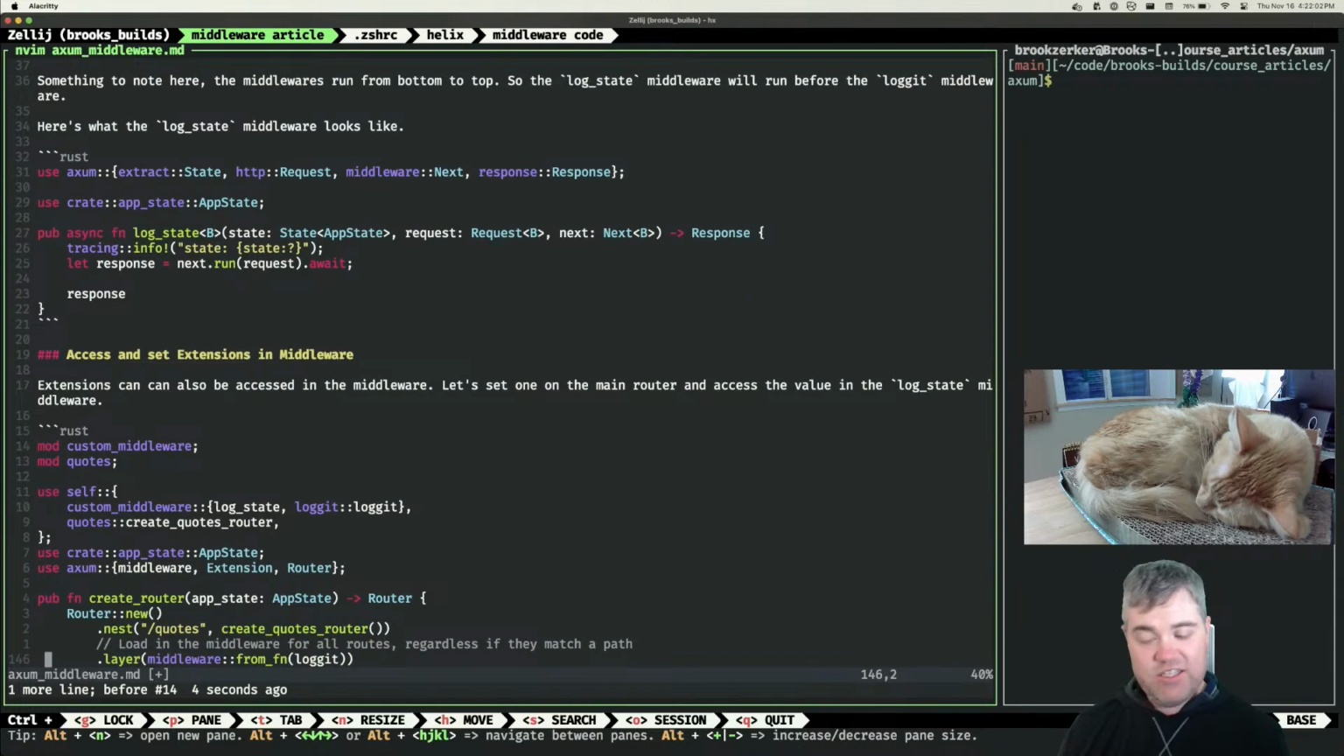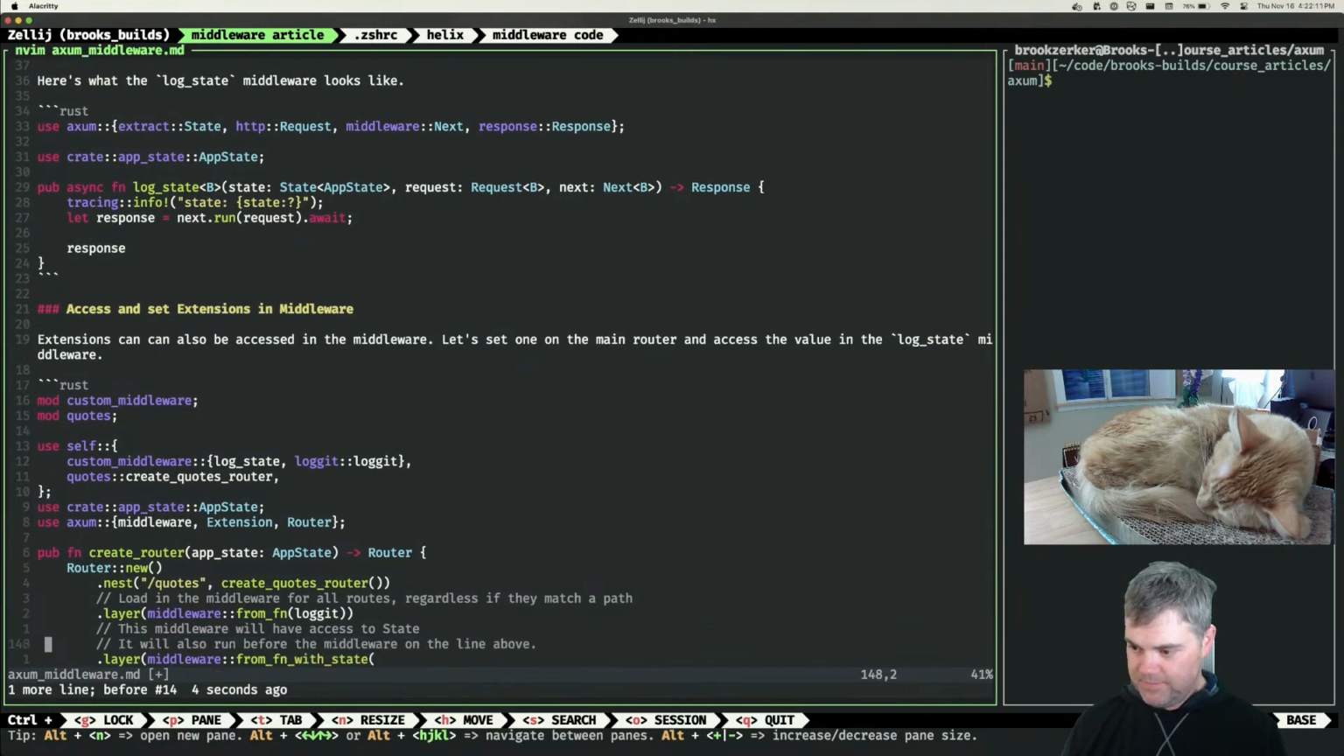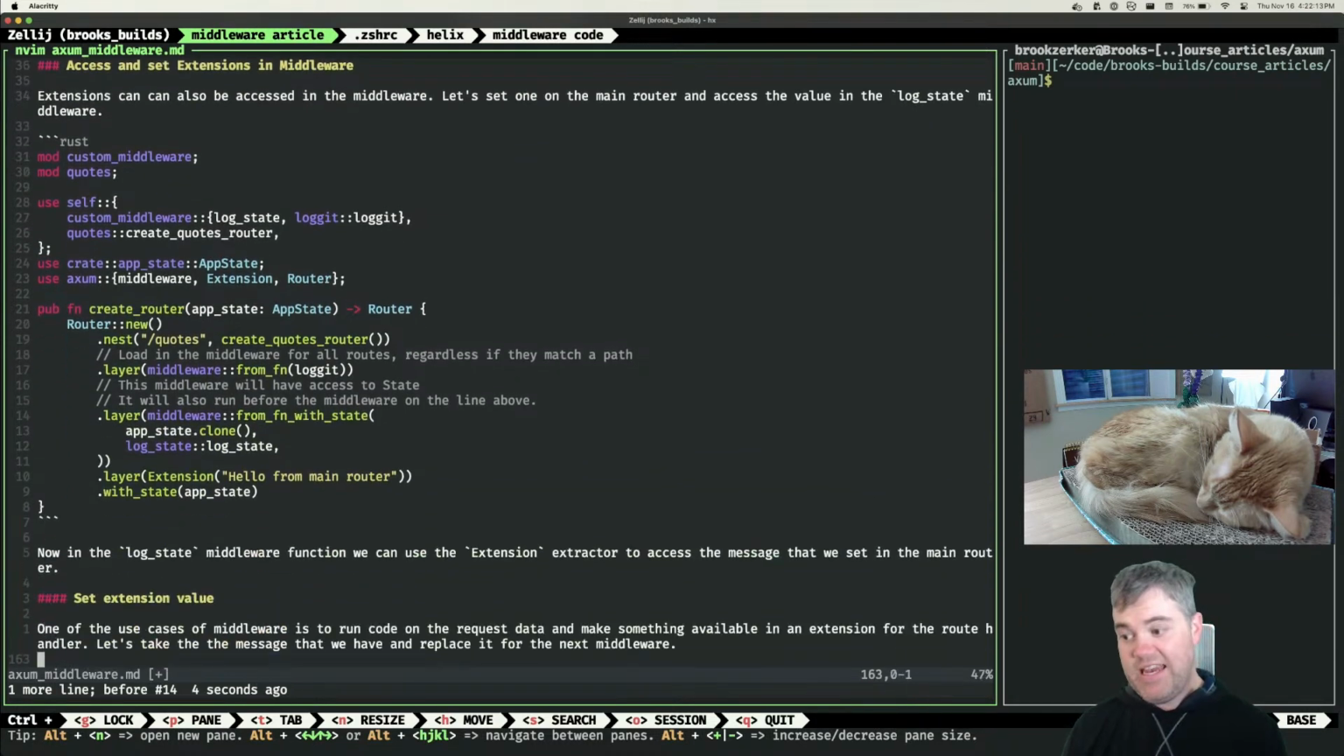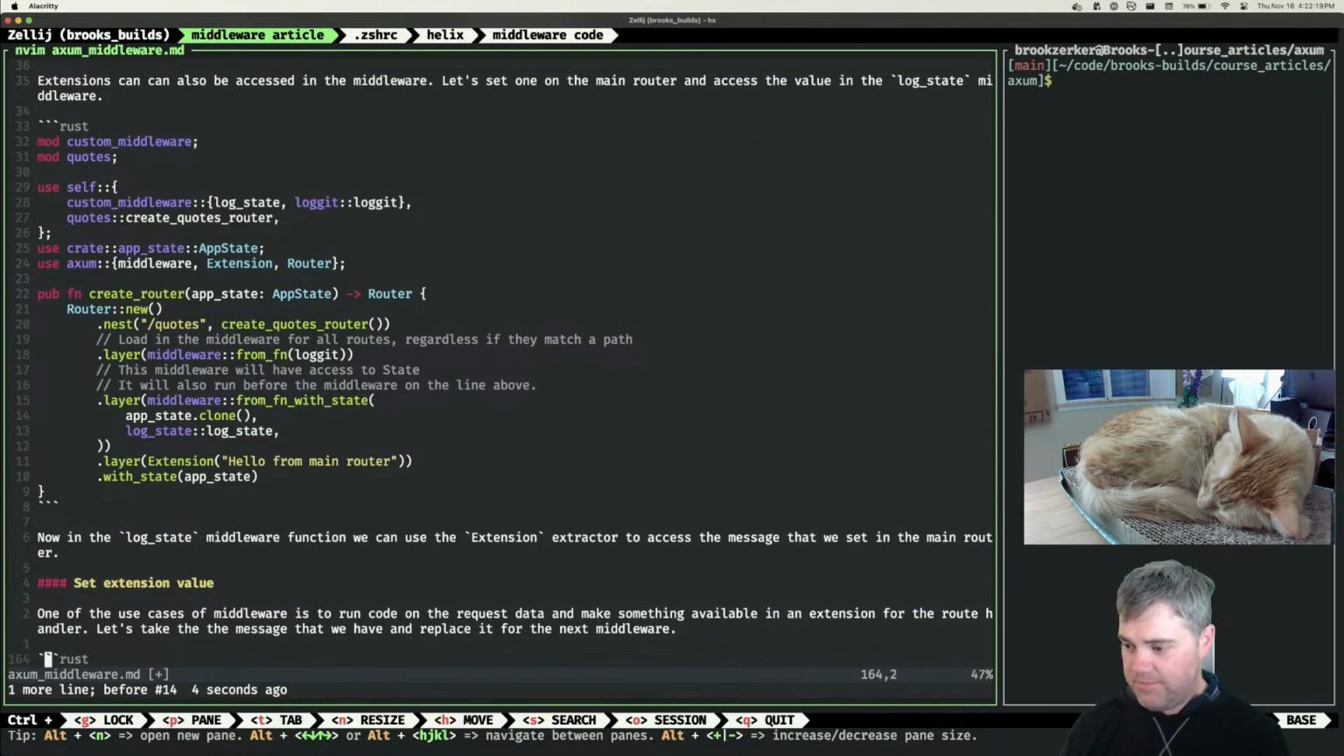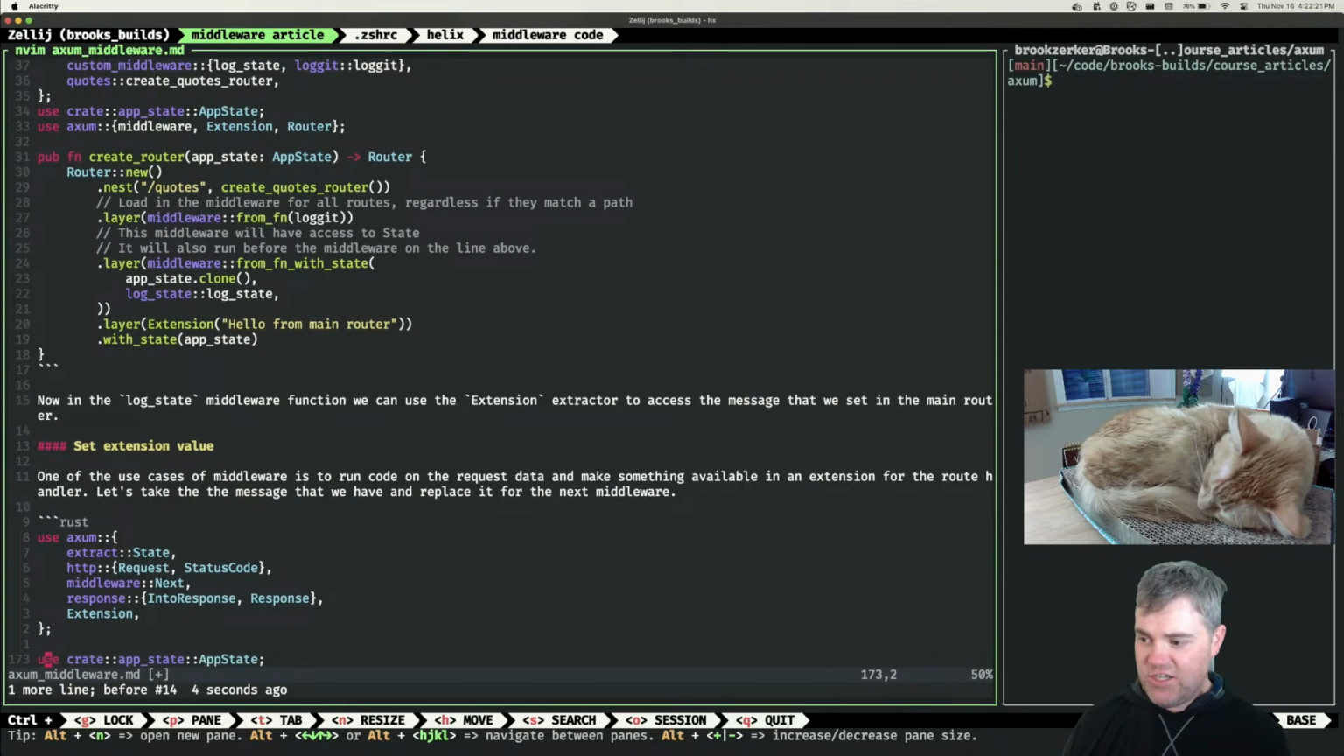Access and set extensions in middleware. Extensions can also be accessed in the middleware. Let's set one on the main router and access the value in the log state middleware. Now in the log state middleware function, we can use the extension extractor to access the message that we set in the main router. Set extension value.